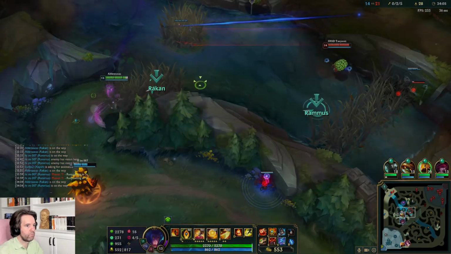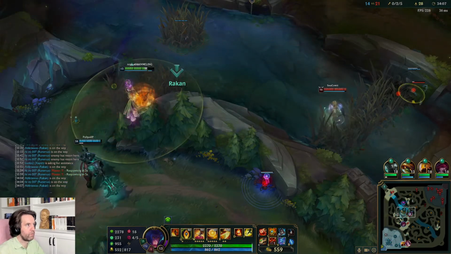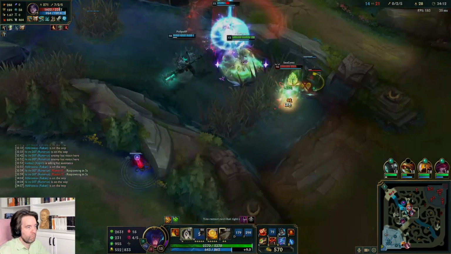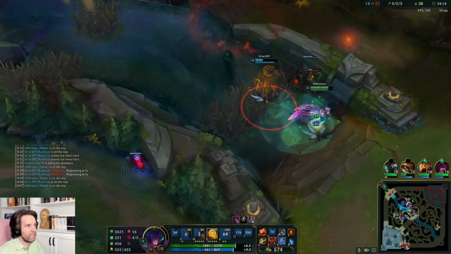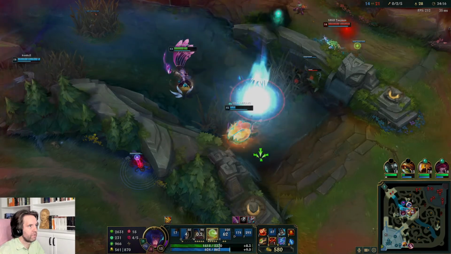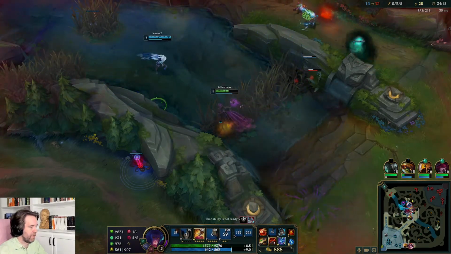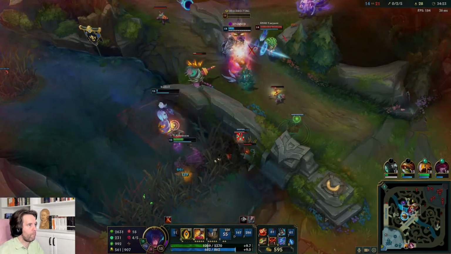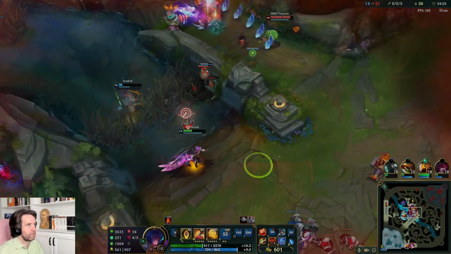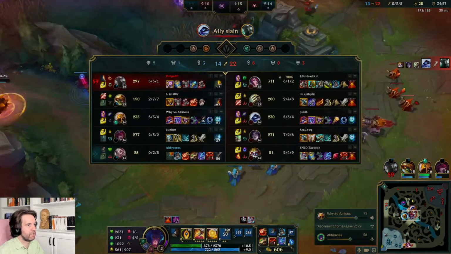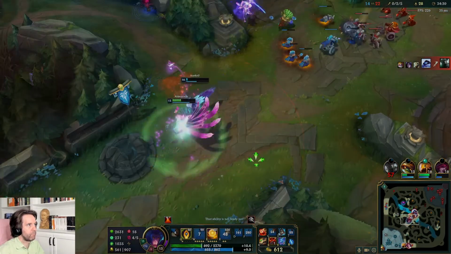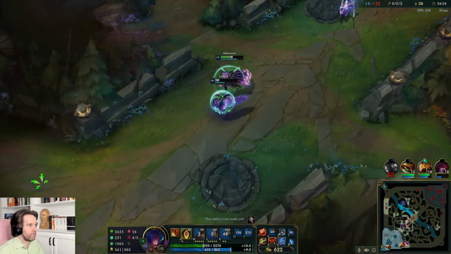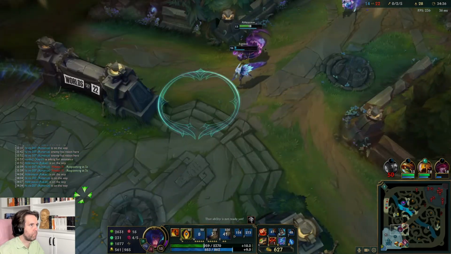Fiora's rotating to you guys. Okay. How the fuck does... Oh, he got stunned? Really? He got stunned by the, holy shit. Didn't even realize she had GA. Oh my god. So get Baron.